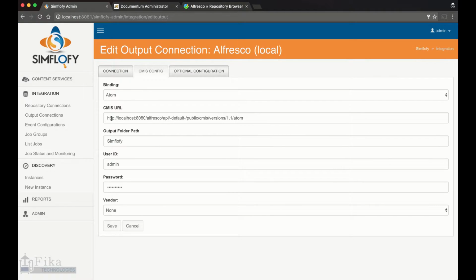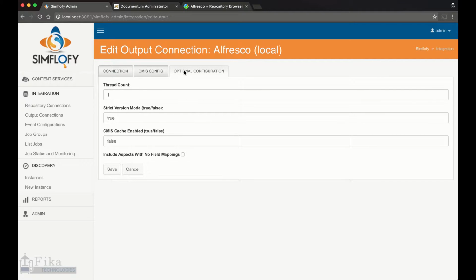And so all I've done is set up some configuration here to point to my local instance of Alfresco. I've given the configuration an output folder path of Simflofy, and then I've added some credentials so I can connect. There is some optional configuration as well if I want to adjust the thread count, and that's something that you can get into if you have a scaled out system and you're really honing in performance.